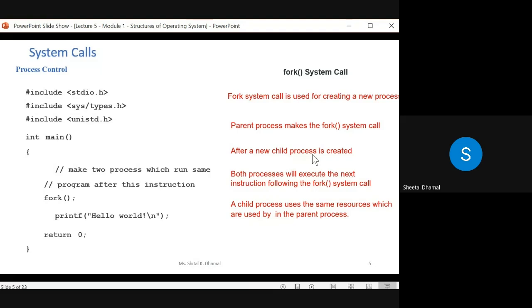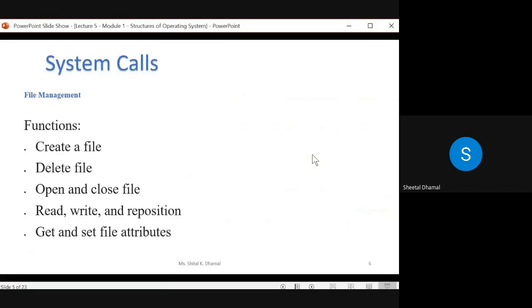Okay. So this is the use of the system call, that is how the processes are created by using the system calls of an operating system. Have you understood this? समझ में आया? Any doubt in this? Okay. So see, this is the output of this program. That is, it will print hello world two times.